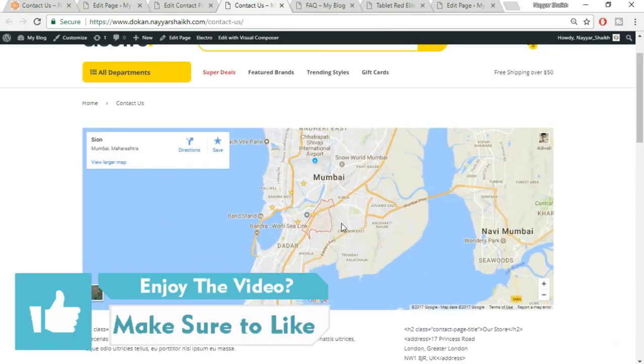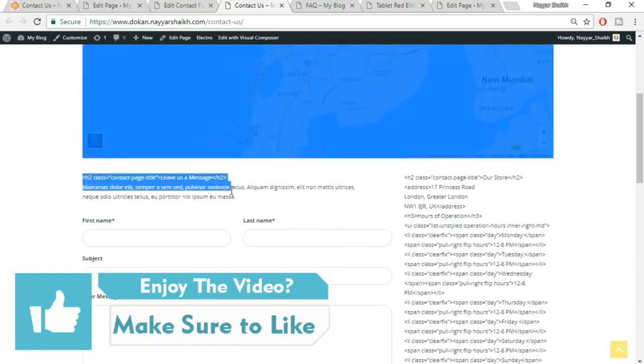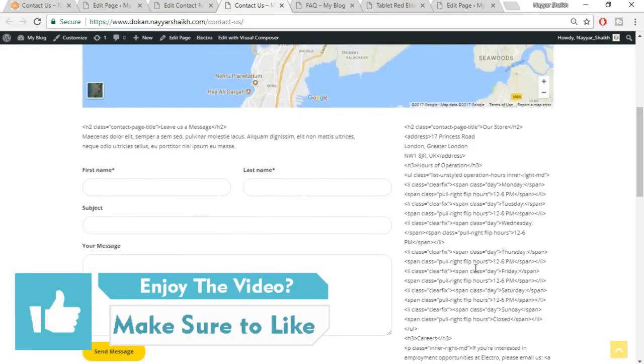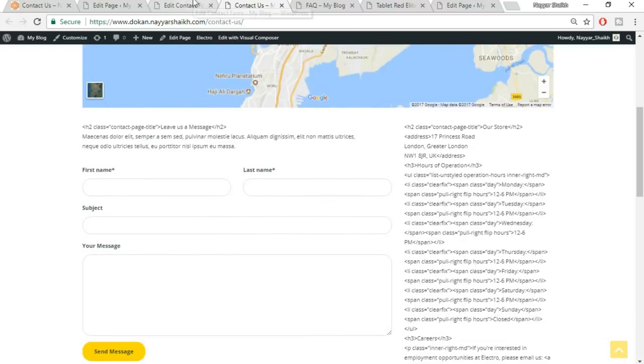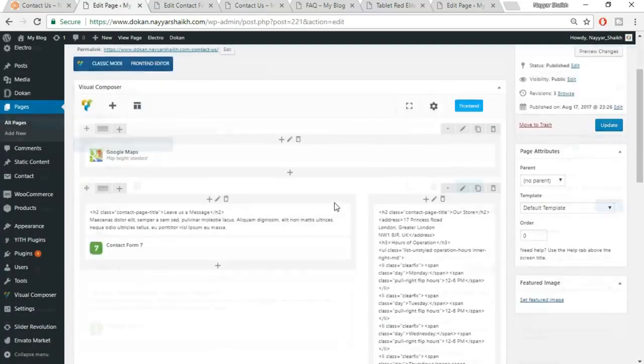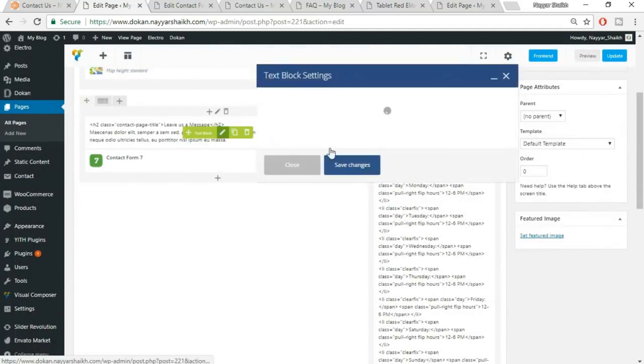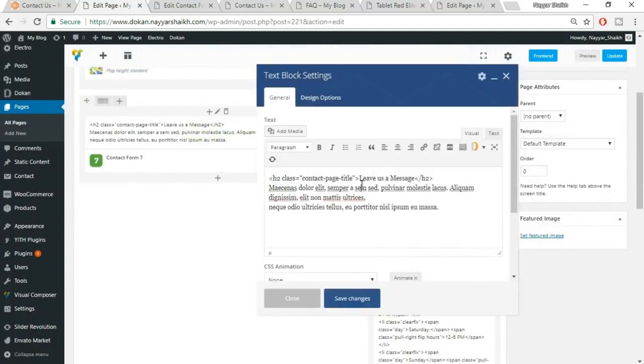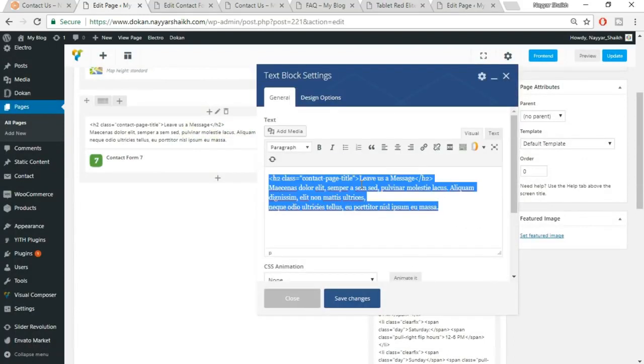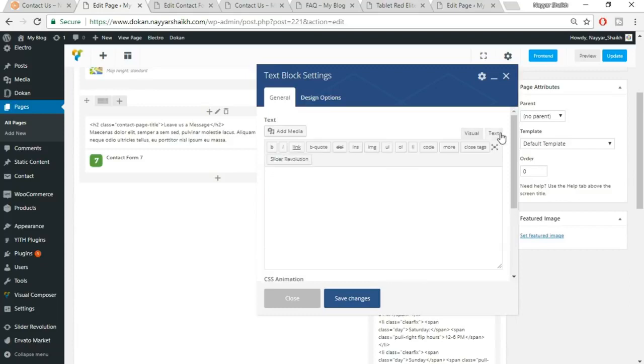Okay guys, so we can see the map, but there is a problem over here. As you can see, when we see this code and this code, it is just showing the code. We don't want this thing. So again, come back over here on this page, edit this text block, select everything, cut everything from here and go to text section and paste those over here.